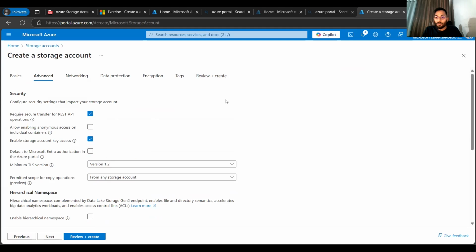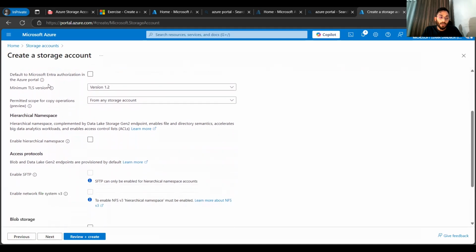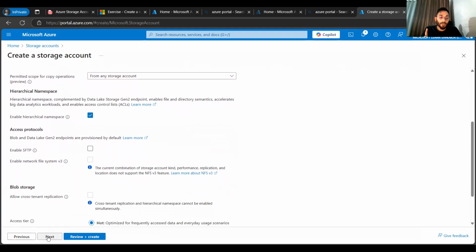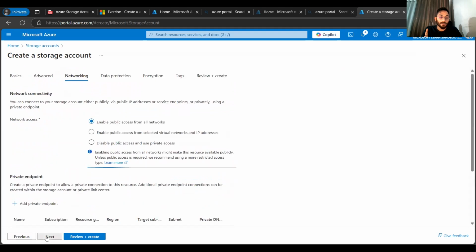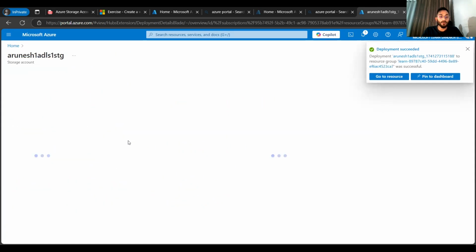Now, here we are creating ADLS. So there is a minor change and only one change that we need to do while creating our storage account. We will need to enable hierarchical namespace. Once we do that, we can simply click here to enable it. We can click on next, next, next, next, next. We can create our ADLS here. Let's go to our resource.